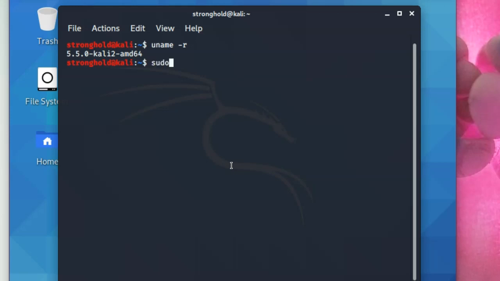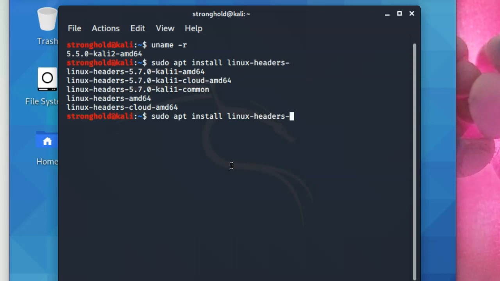So what you want to do is type in sudo apt install linux-headers-, press dash, and I'm going to press the tab key twice. That's going to show us the versions we have in the repository. And if you observe closely right here, you'll see there is no Linux header for this Linux image we have. This is Kali 2 5.5.0, and we do not have any Kali 2 here.